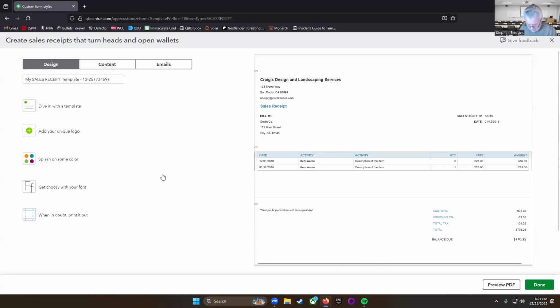And this shows you the example of what we're seeing right now. And as we go through it, you can see what we change here. Let's see what we change. And we want to change this from my sales receipt template to my new sales receipt. And I'm just going to do my new SR. Okay.